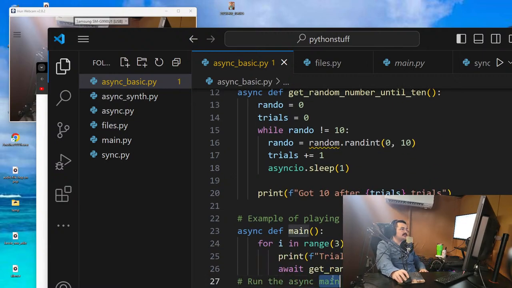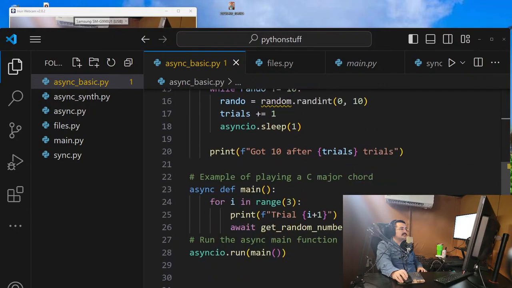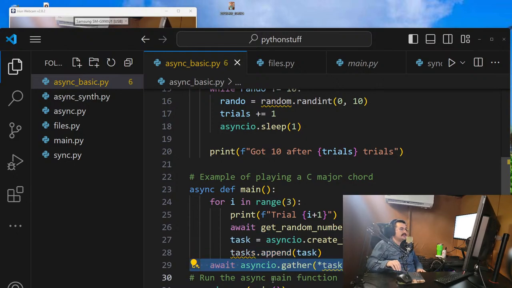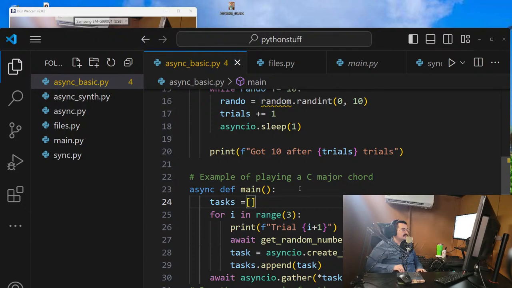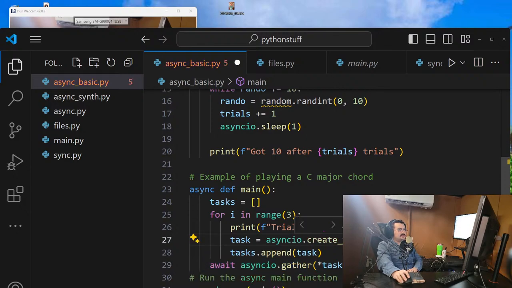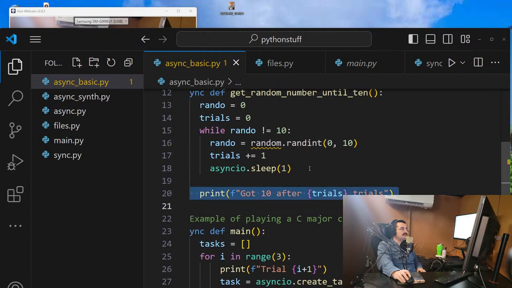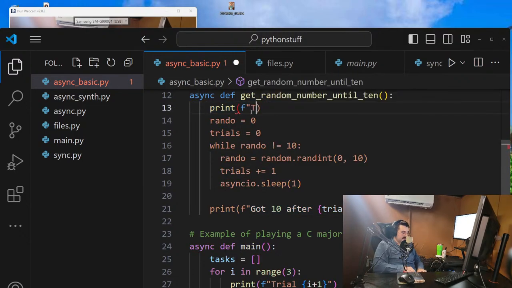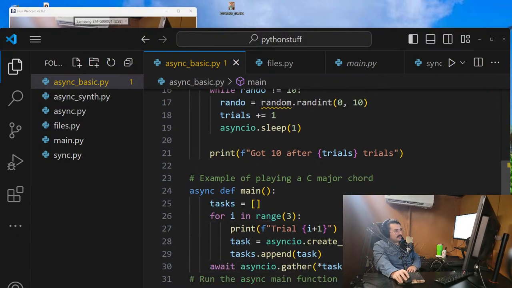That's not exactly how we want to do it though, because what we want to do is create a task and then have those tasks be executed all at once, basically. That's the impetus of asynchronous. So let's create that tasks array right here. And then instead of doing this play note like I had earlier, we'll do get random number until 10. And then just so we can kick them off, we'll print out, trying to get rando from here. All right. Let's see what happens.